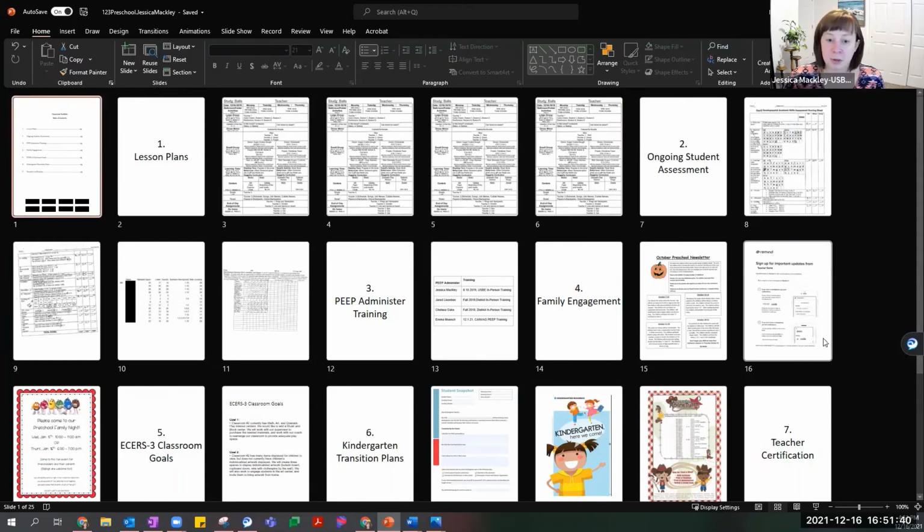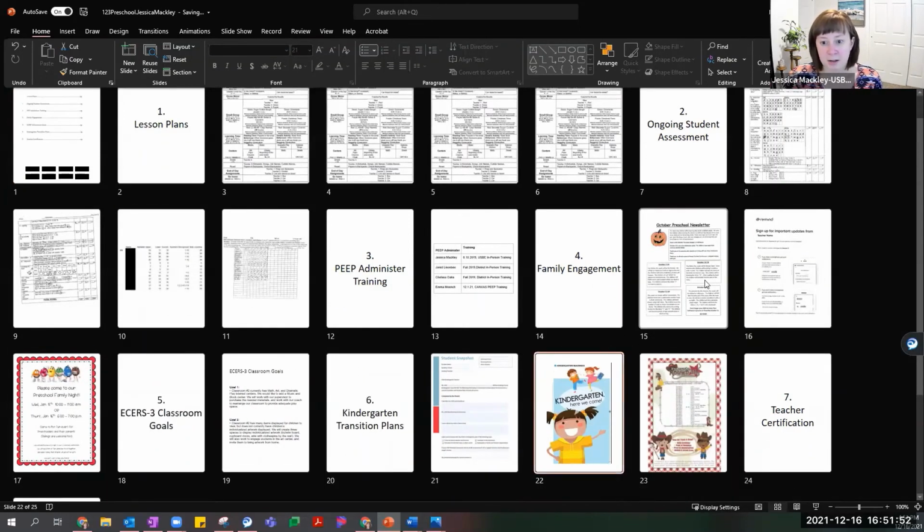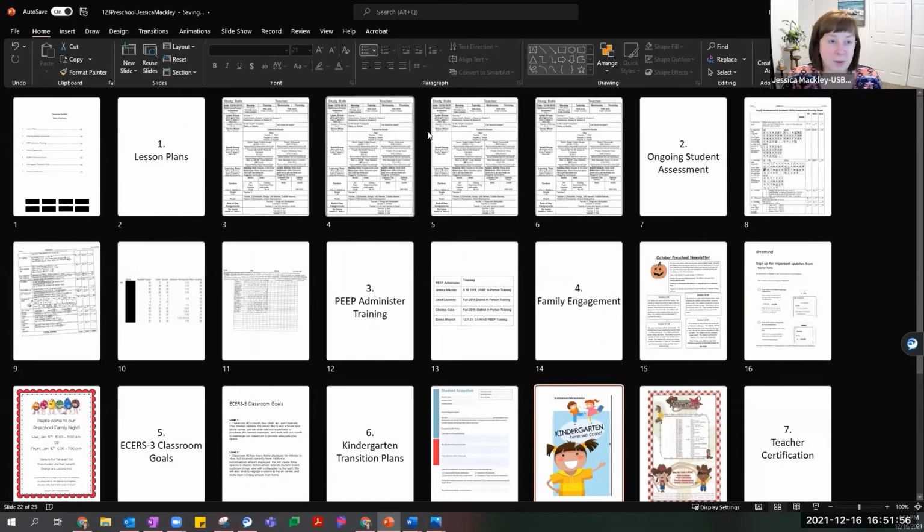I also wanted to show here that you can move the slides around. So for whatever reason you put things in, you got a little confused. Let's say I accidentally put this kindergarten pamphlet up in family engagement. I can simply drag it to where it needs to go and move things around easily that way. So I'm going to pause the recording for a second, write down these page numbers and put them in.